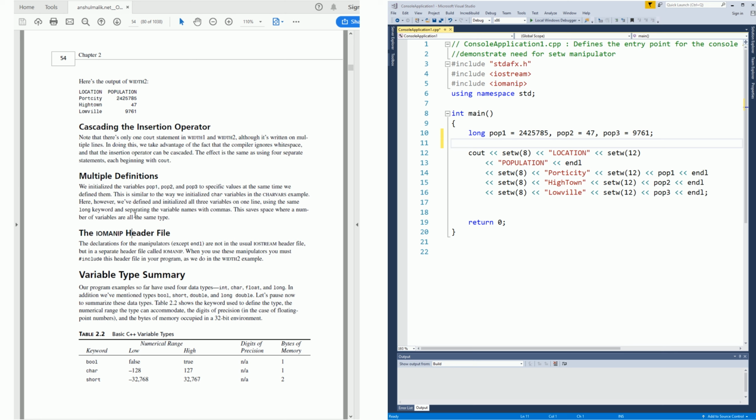So the iomanip header file: the declarations for the manipulators except endl are not in the usual iostream header file, but in a separate header file called iomanip. When you use these manipulators, you include this header file in your program, as we do in the with2 example. As you can see here, we had to include iomanip in order to be able to use the setw operator, the setw manipulator.